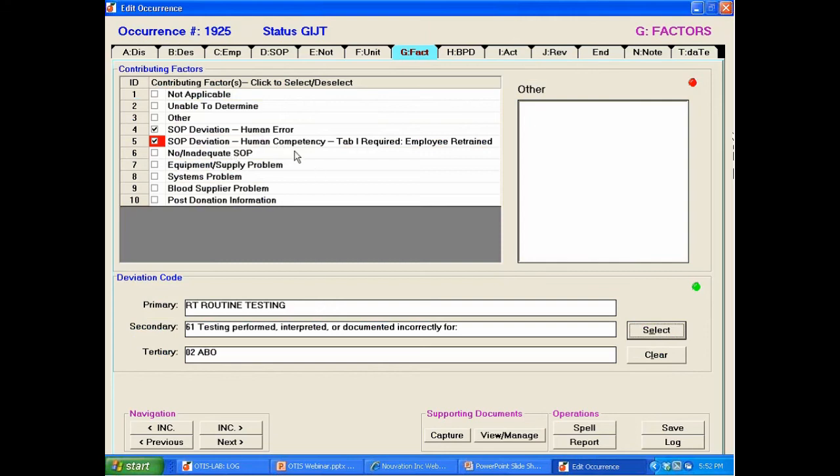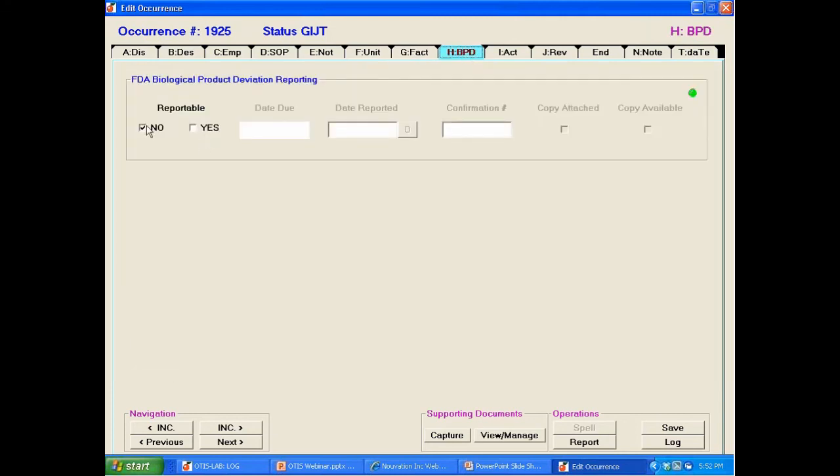So those are selected. And you notice that this tab is still red for contributing factors. That is because we determined this was competency, and we have to document that this employee has been retrained before this particular tab will be complete and turn green. So this is how OTIS can help you ensure a complete and accurate investigation and drive corrective action. Was this reportable, yes or no? If you choose yes, it starts a 45-day clock and will remind you to get that reported to the FDA. And when you do report, you'll document the date reported and the confirmation number, and you can attach a copy, scan a copy, or just say that the copy is available.